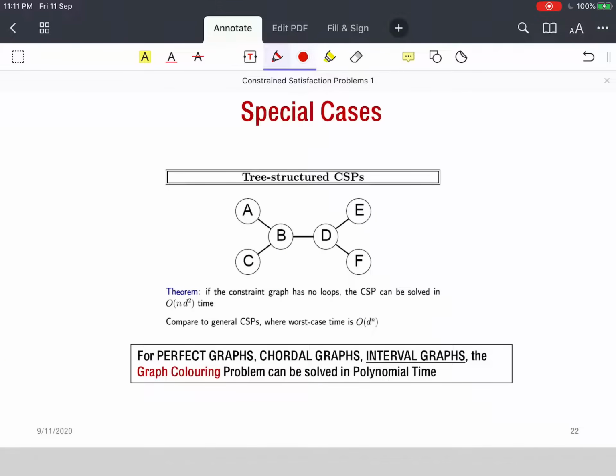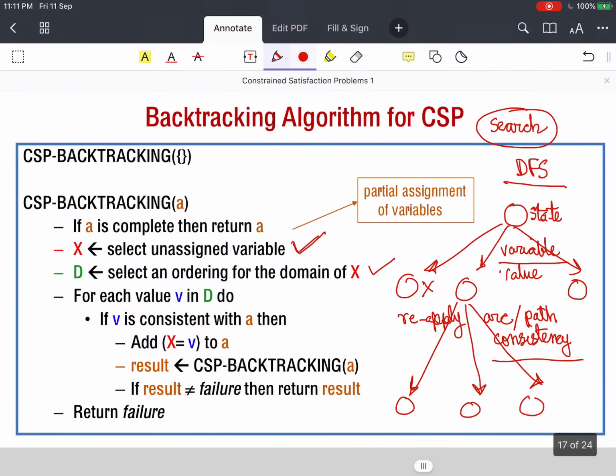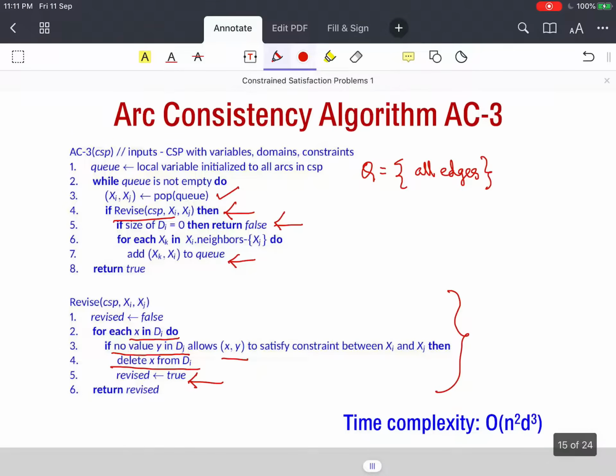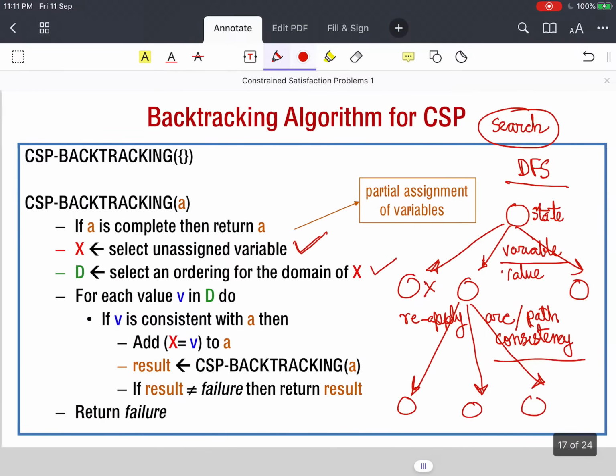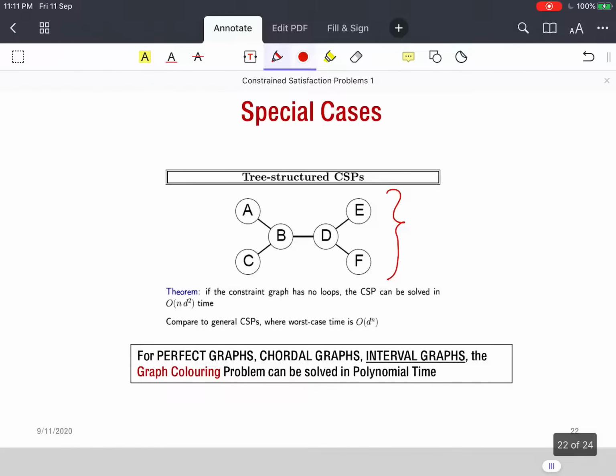There are special cases in tree structured CSPs, whereas the ordinary CSP, the constraint satisfaction problem itself, as we had seen, is of order n squared d cubed, where n is the number of nodes and d is the size of the domains. This is just the arc consistency algorithm. But in the case of tree structured problems, we could solve the whole CSP in order n d squared time, whereas in general the CSP solution is an NP hard problem.